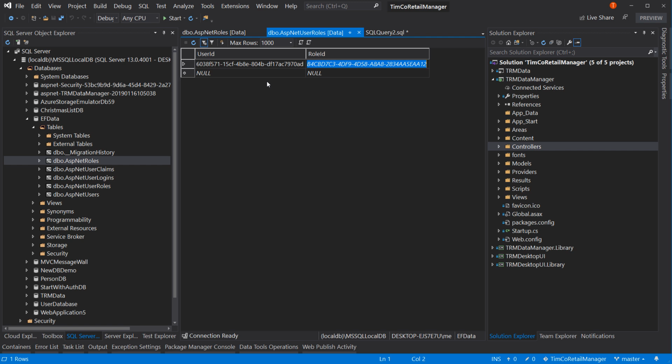Now this is a many-to-many relationship, so I can add my user ID again down here with a different role ID. Or I could add a different user ID with the same role ID as I have. That's that many-to-many relationship. So for right now, we're going to leave it at just this one role of admin.